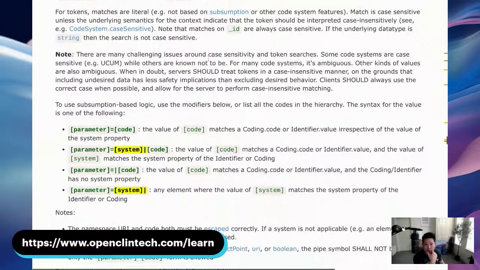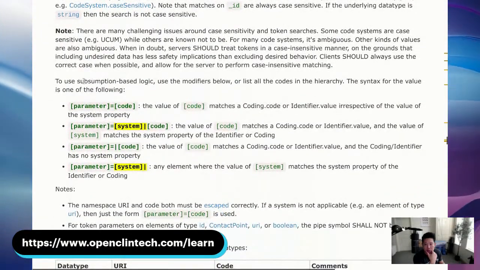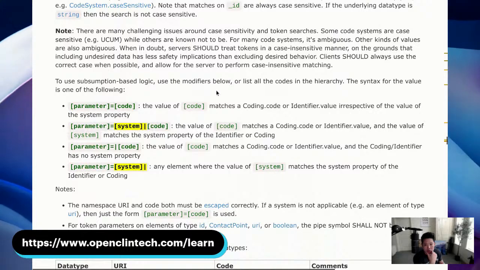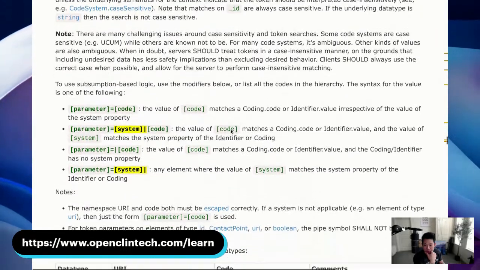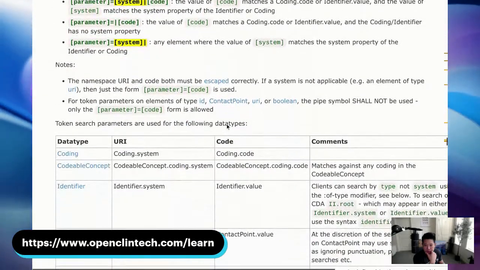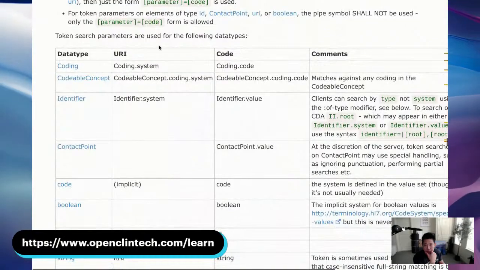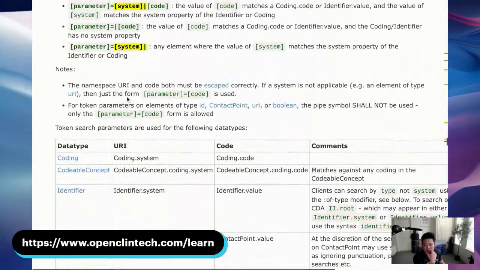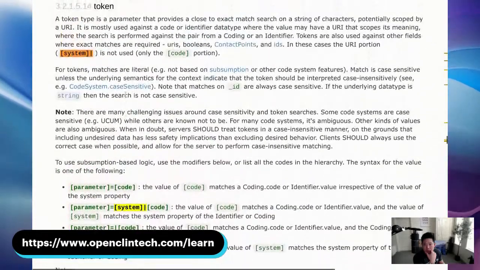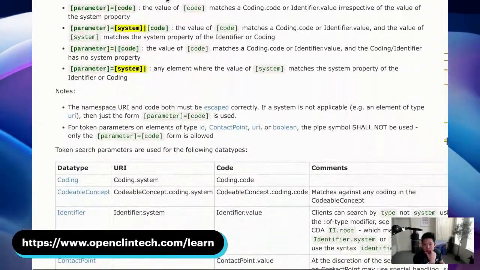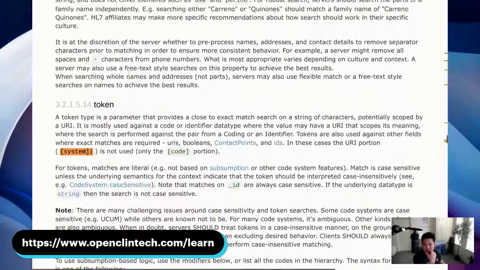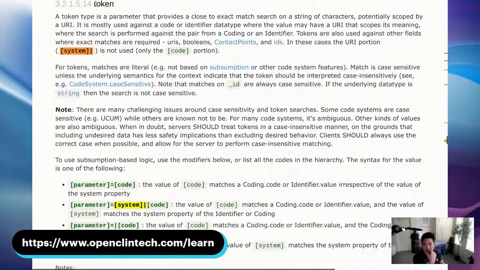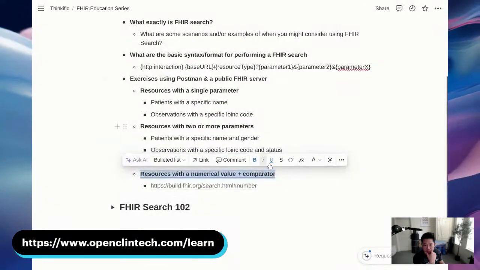Data string. There are many challenges, right? To use subsumption based. That's a really hard word to pronounce. Use the modifiers below. Token search parameters are used for the following data types. So tokens, and that's something I need to teach as well, is how to identify the names of the identifiers, because they're different than the data elements themselves.